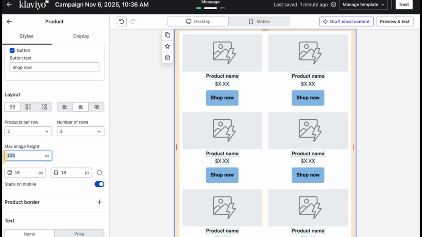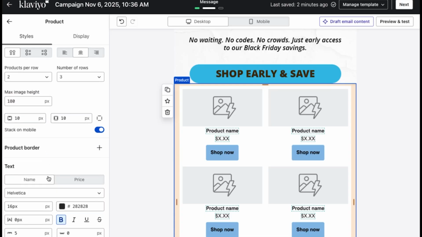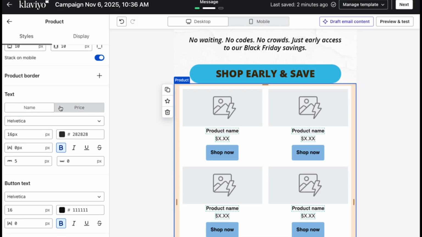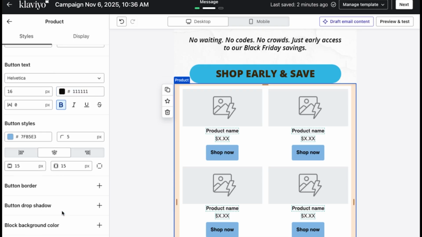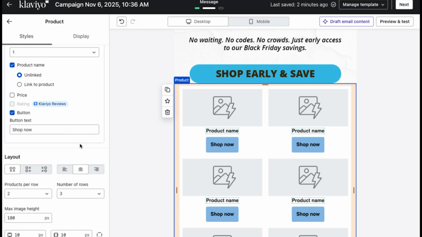Your max image height, you could stick with 125. I'm going to go ahead and go with something a little bit taller, maybe on like the 180 side, just to make sure that they have some ability to see this. Name, price, stuff like this. We can start to identify all of these things here that we want. You can customize it through all this. Now, here's the thing, like, do I want to add price in or do I want to get people onto the website? I'd kind of rather get them onto the website if I'm being honest with you.